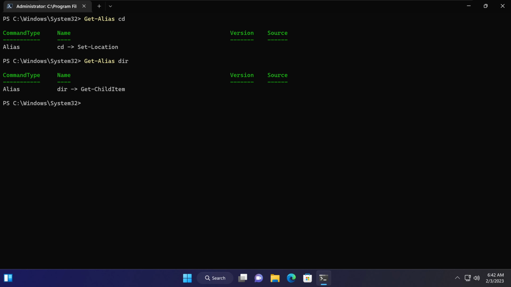And if you want to know an alias, for example, I want to know the Get-Alias, let's say CD, press enter. There you go. It tells you the alias CD is for Set-Location. You can do Get-Alias, let's say dir. It gives you what dir does. It's just Get-ChildItem, and so on.